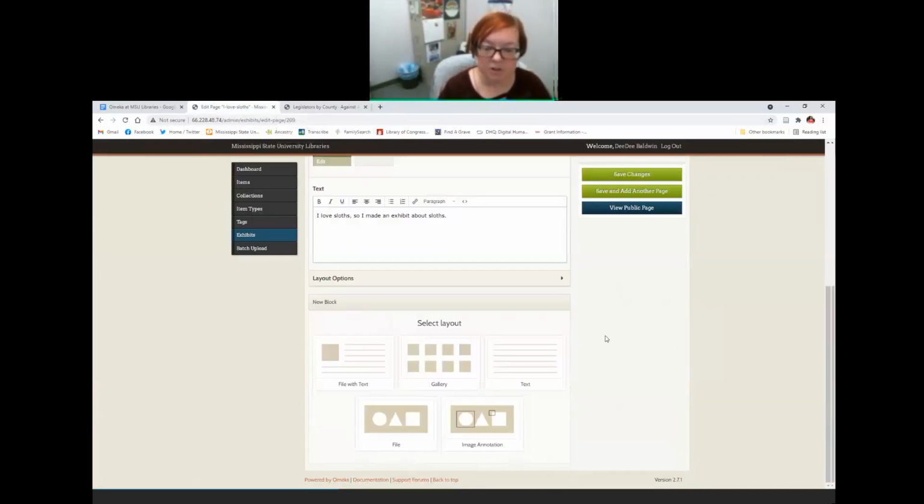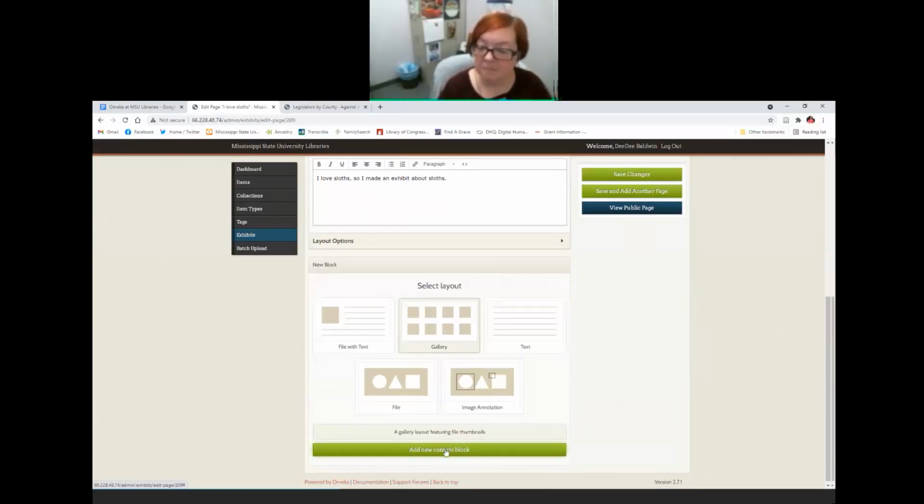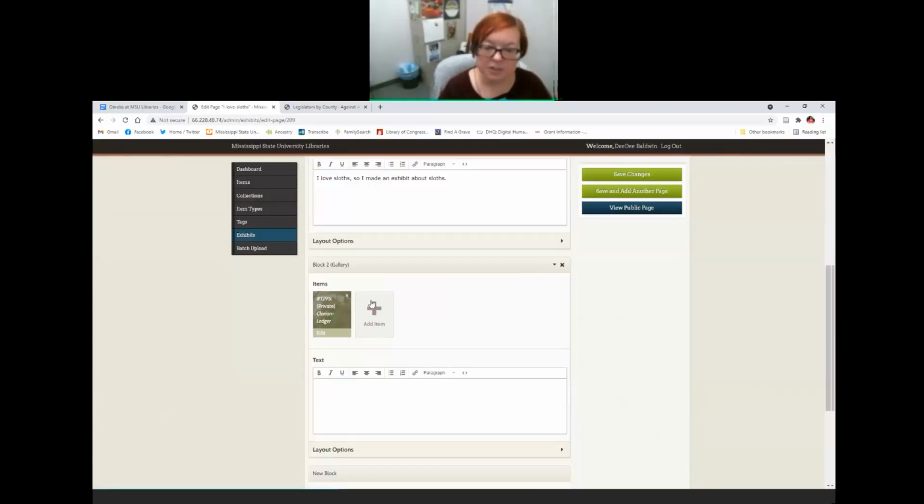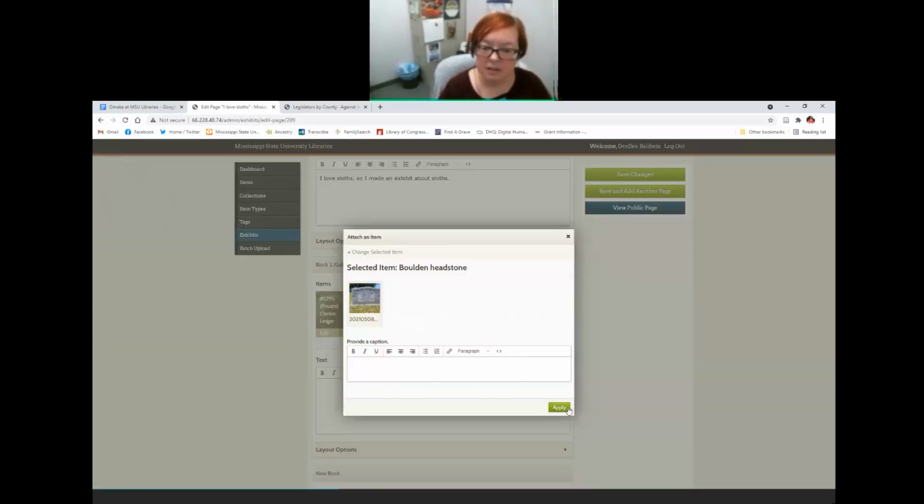Another type of block you can add is a gallery. This displays as thumbnails that people can click on to view the full-sized object. So I'm just going to add a bunch of things here just to show you what it's going to look like.